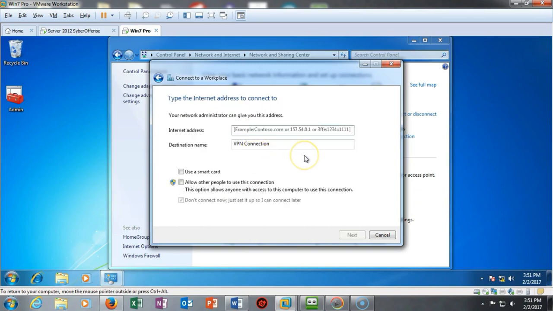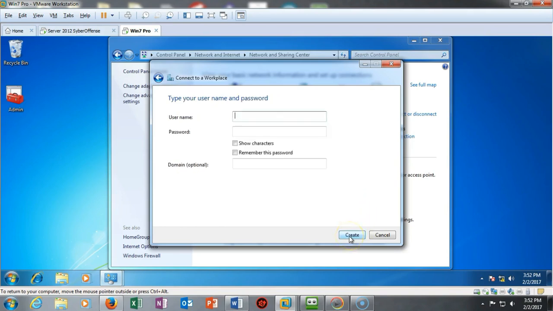In this next window here, I have to type in the IP address for the server. Make sure you type this in right the first time, so make sure you confirm that you actually do know the address for your Server 2012. I'm going to type this in. Okay, on the next window here, we're going to type in our username, administrator, and I'm going to type in my administrator password.